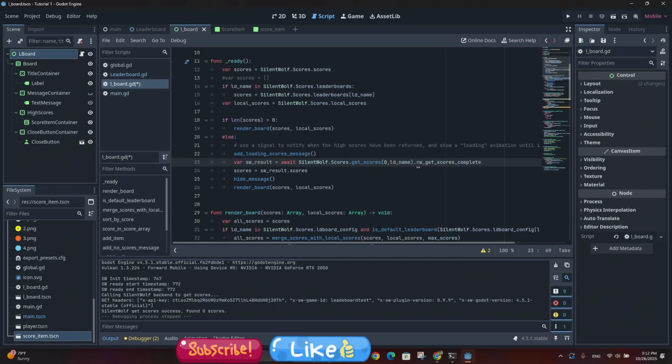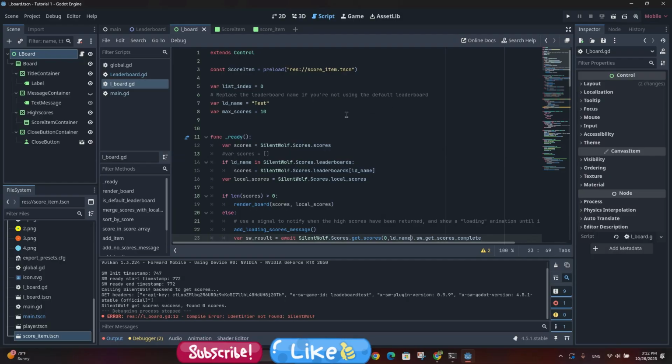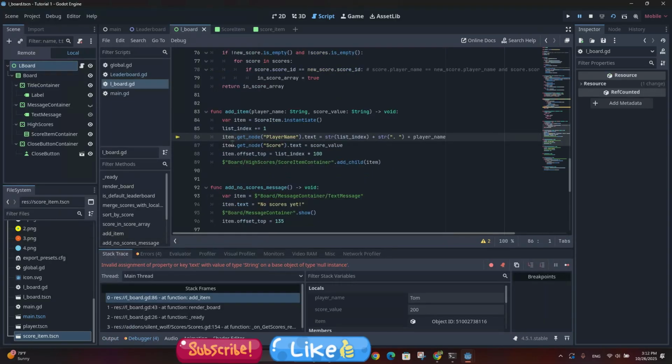LD name. Save it. And now let's see, I think just play the scene. Loading score. Okay, something is not right. Get player name and the score name. Oh yeah, from this score item scene, so we have changed some of the scene here. So instead of get node player name, we might need to modify it.